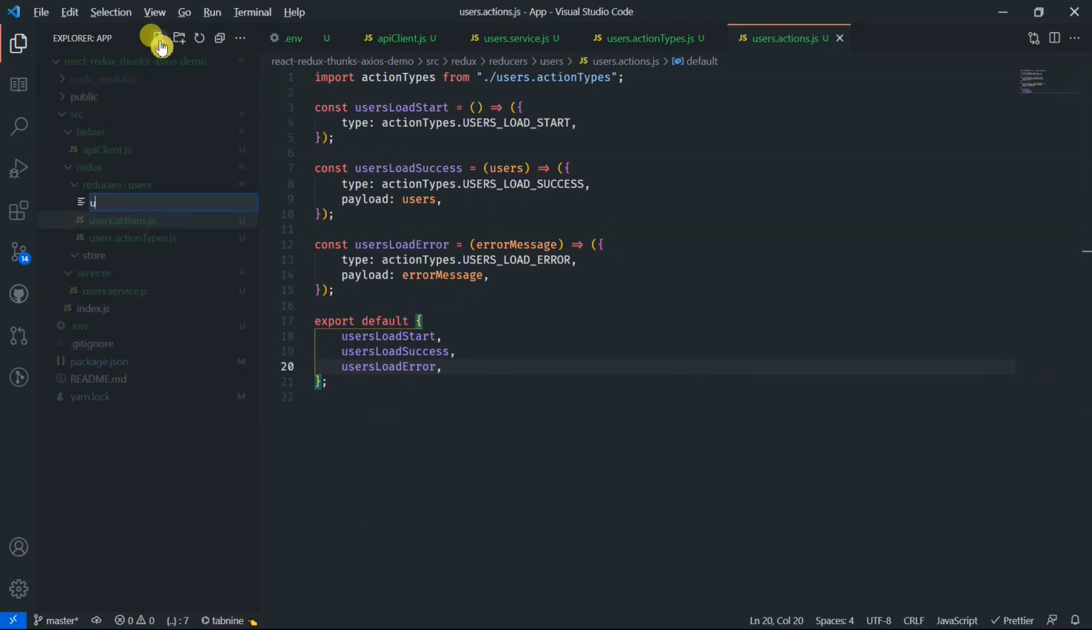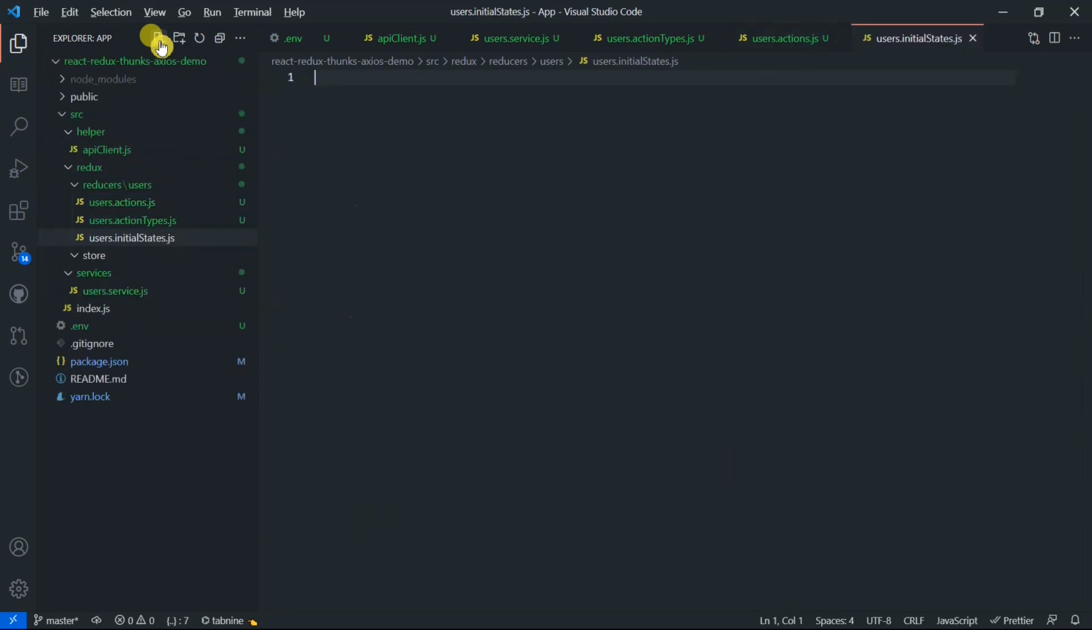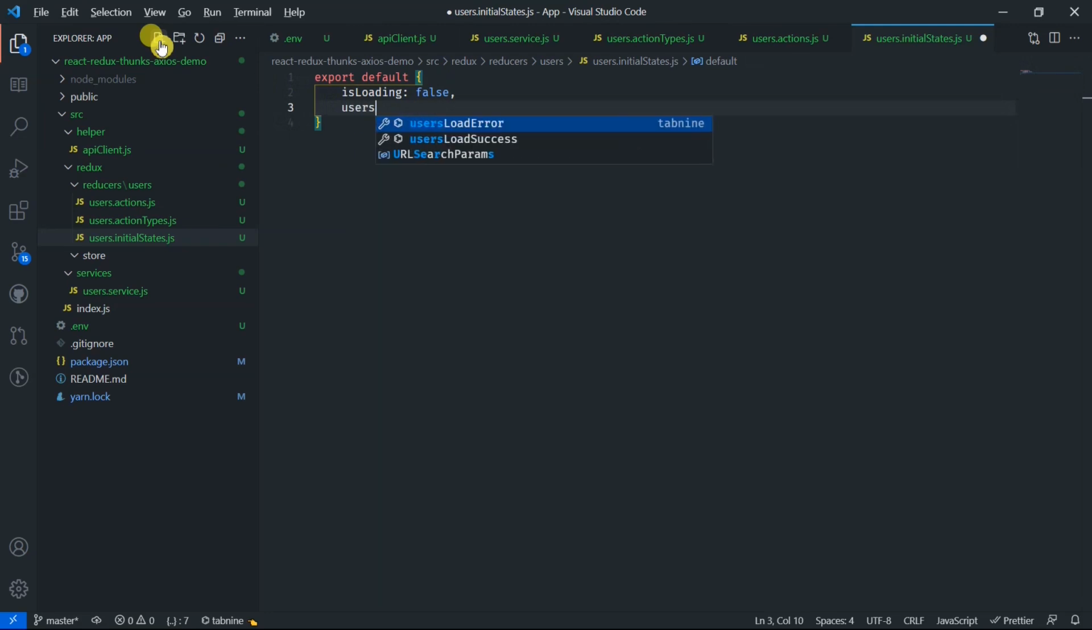Now let's create a file for initial state. This file will export the object that will represent the initial value for the reducer. We require a flag that will indicate whether our API is called or not. So it will be isLoading, and by default it will be false. The API will give the list of users. So add the users property, and by default it will be null. Our API call might give an error due to some reason. So add a property for the error message.